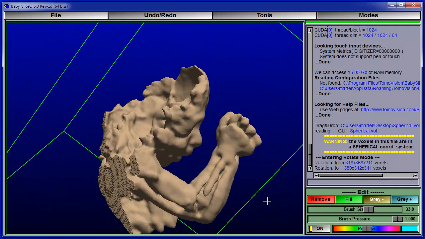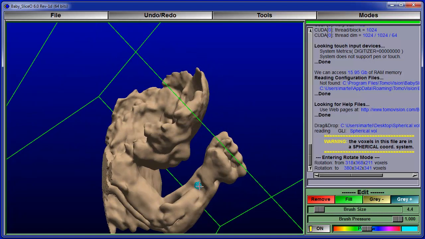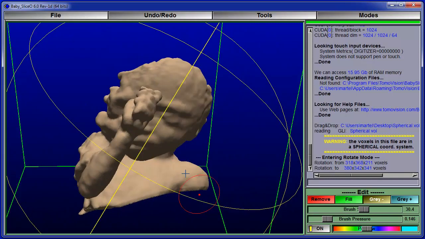I can probably do a better job with the arm here if I use Gray Plus. But I'm not very good at this. You need to have some artistic fiber to be able to really edit your surface, and I have none of these. But eventually, if you do have some abilities, you can probably go in and remove any problems on the surfaces.